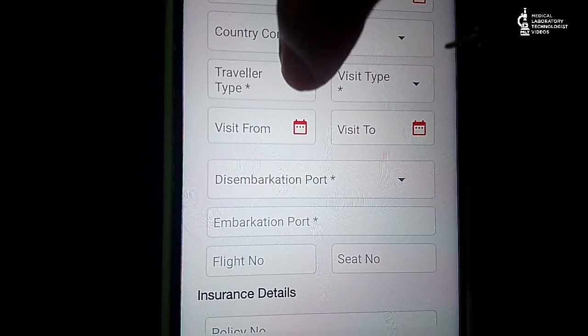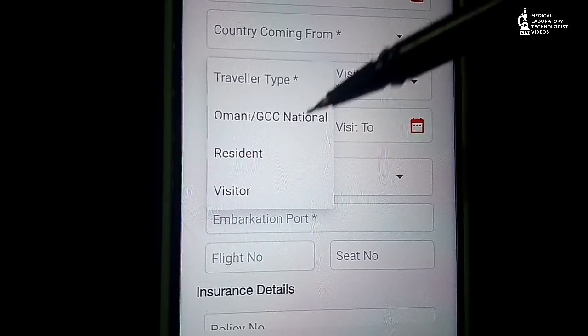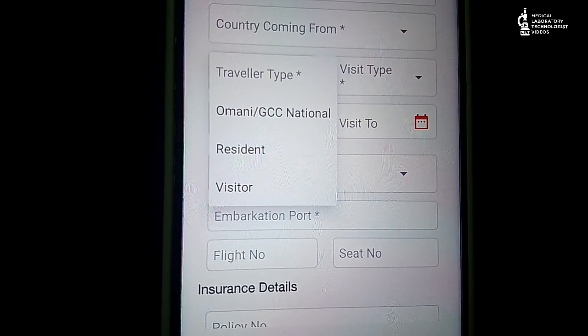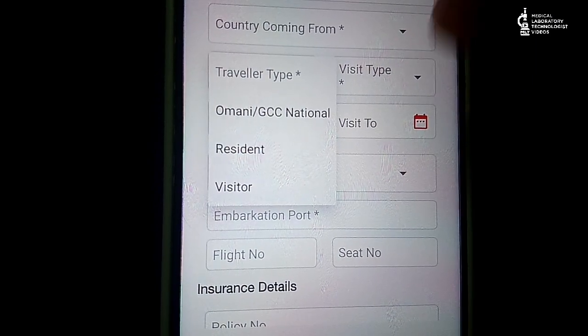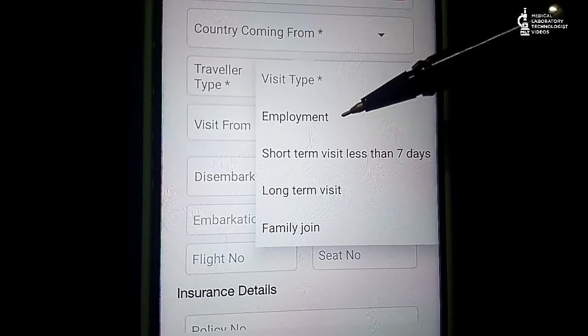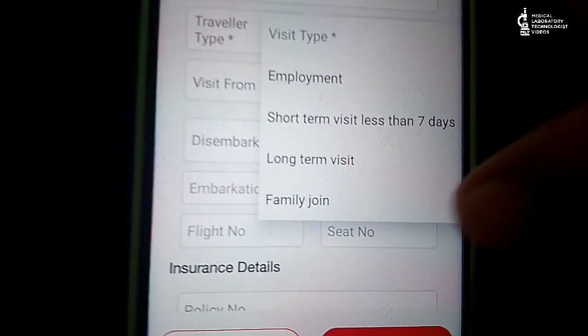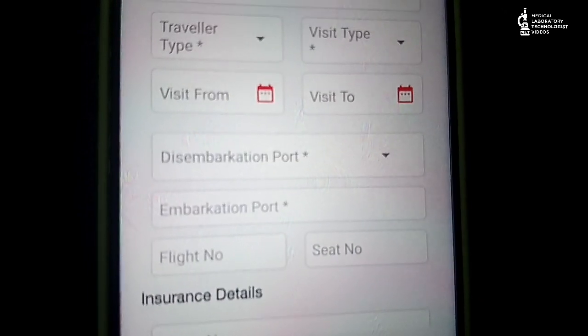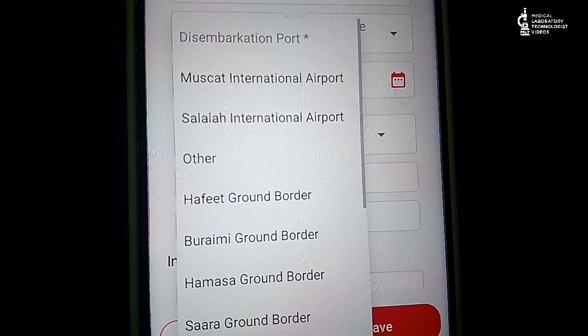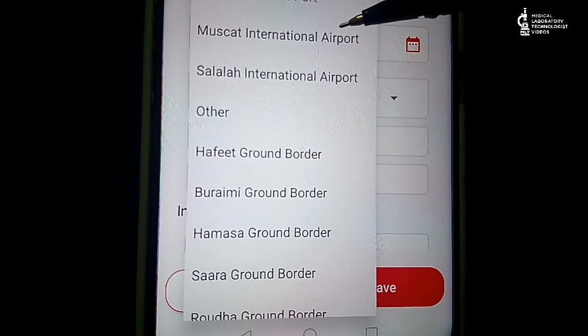And then you have to choose your traveler type, meaning either you are an Omani, GCC national, resident, or coming as a visitor. After that you have to choose the visa type, either employment, short term visit less than 7 days, long term visit, or family joining. And then you have to choose the airport of disembarkation, which means the airport you will reach.